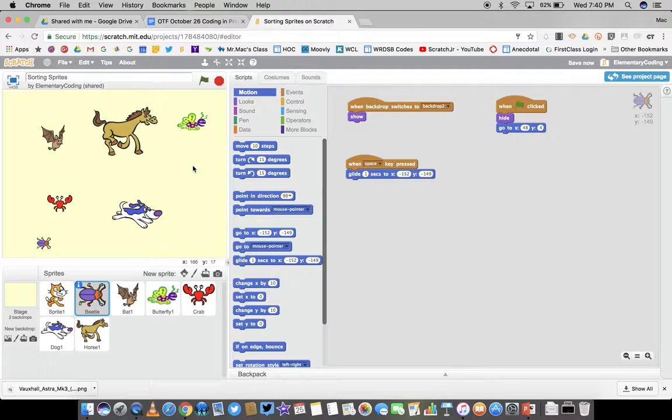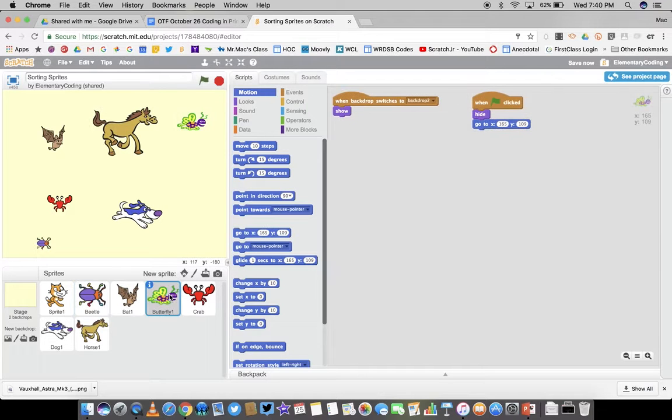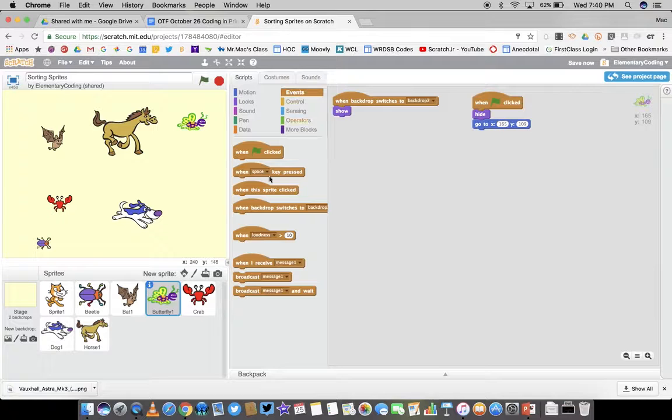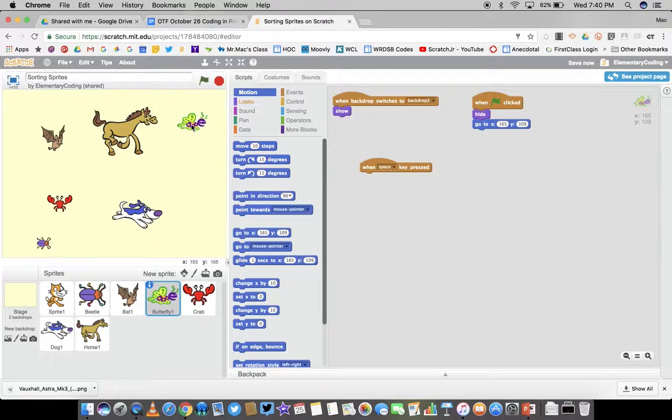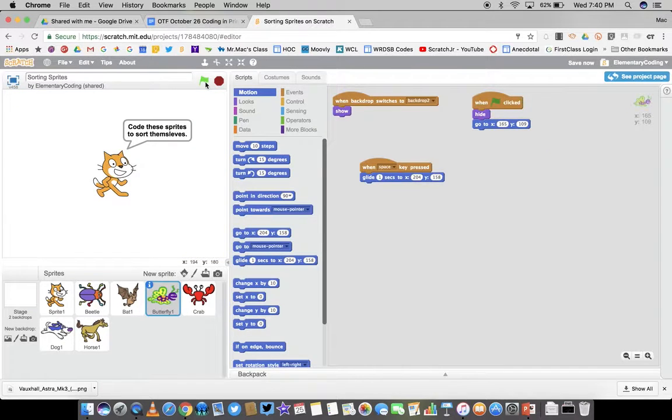And then for creatures that fly, the butterfly won't have to move far. So I can click on the butterfly's code, and I can go to the event blocks, pull out a when space key pressed, and go to motion. And I'm going to have the butterfly go up to the very corner so I see some movement. And the glide has already changed, so I pull it out and try it again.